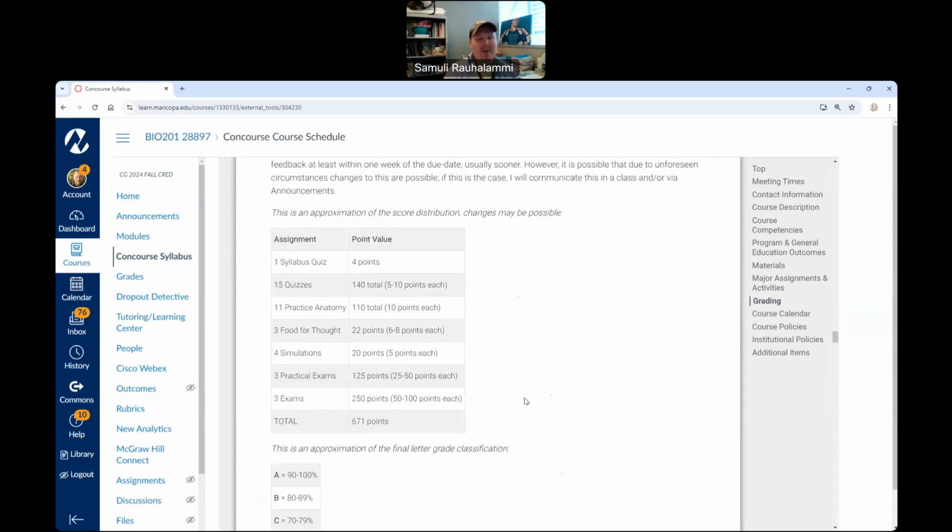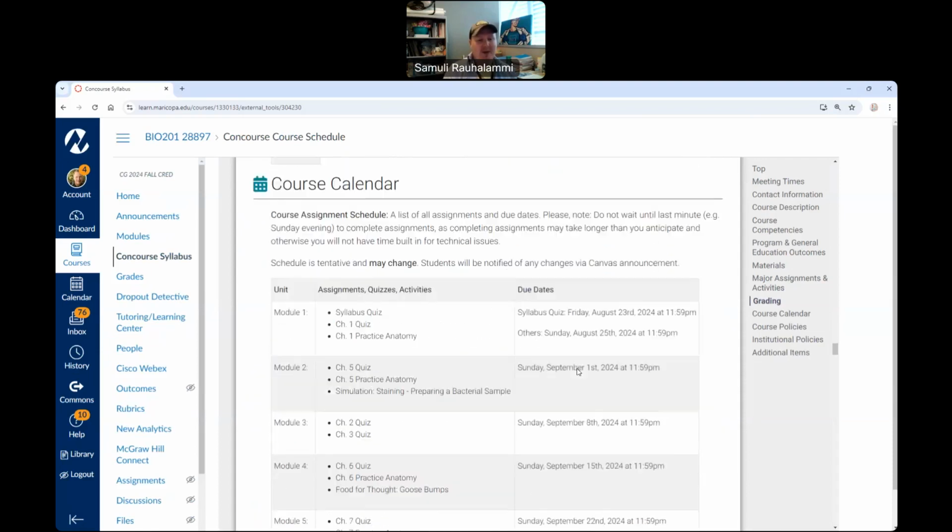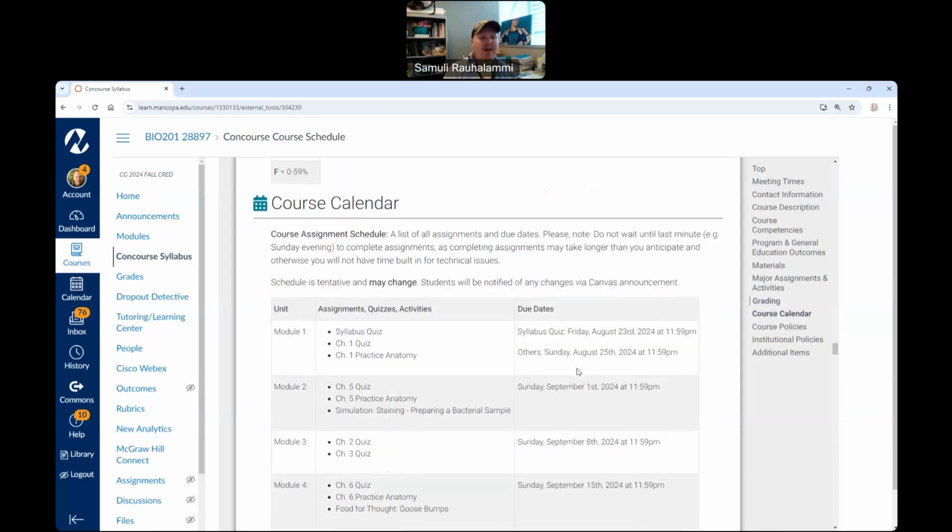So this is what I'm envisioning for how the points will distribute. Obviously, I do reserve the right to make changes as I see appropriate for the class needs as we go through the semester. Another thing that many students find useful from the syllabus is the course calendar.